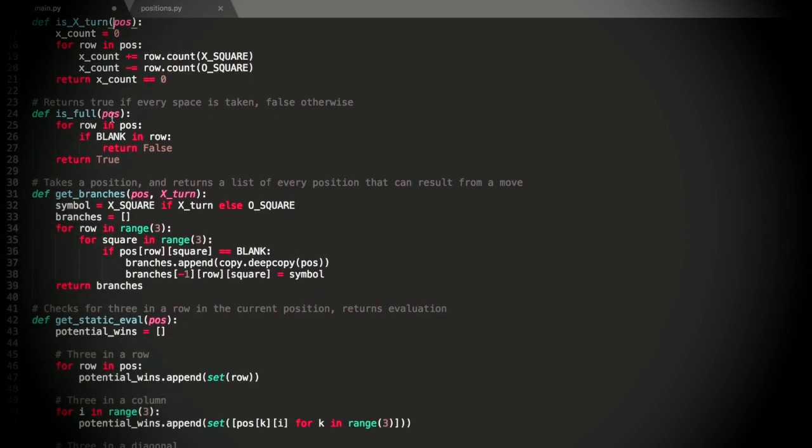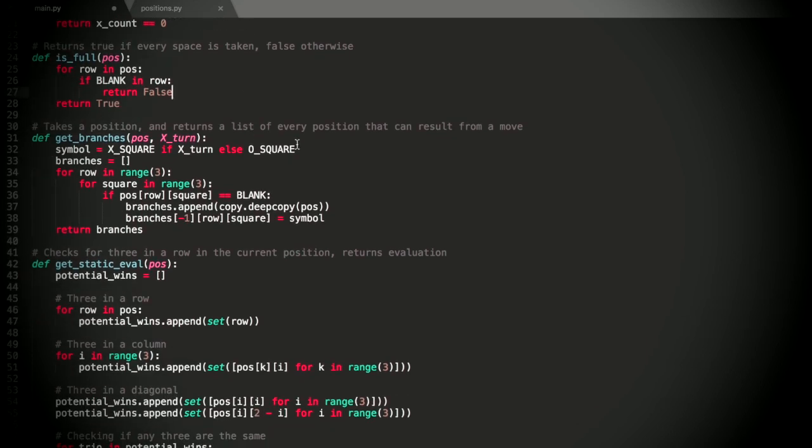The next helper function is this isFull function, and all it's doing is seeing if there are any spaces left in the position. If there are no spaces left, that means the position is full, so it'll return true. And if there are any blanks, it'll return false. So that's also pretty simple. The next helper function is getBranches.